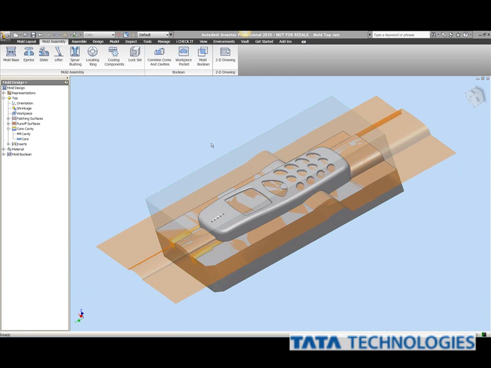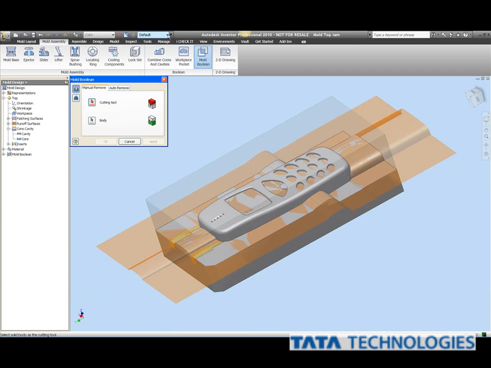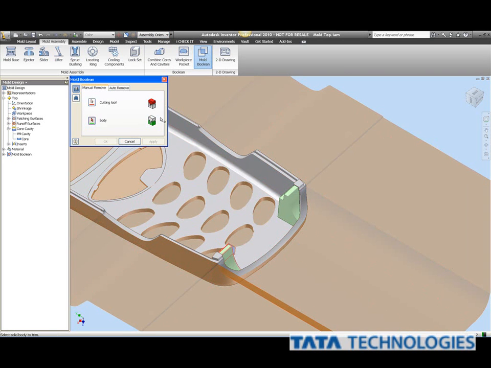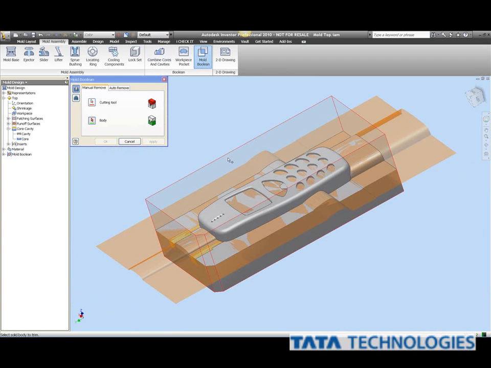With the first Boolean operation completed, we'll go ahead and do our second one for our second insert. Again, select that as our cutting tool. I'll simply switch back. This object is my body, and select OK.